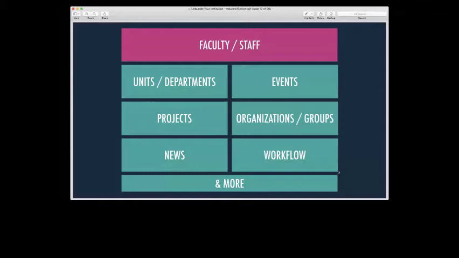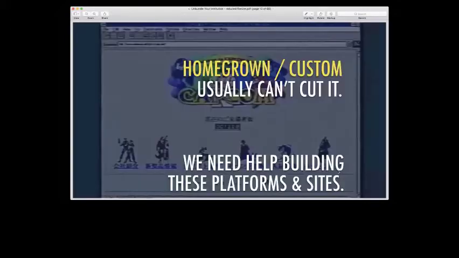So what we found is, traditionally and historically, homegrown and custom web development simply doesn't cut it as you scale up. That ends up requiring more staffing. As we have more and more folks consuming the web, we're having to build out more and more customization and flexibility that a custom solution we build in-house simply can't meet. And so we need help with that.